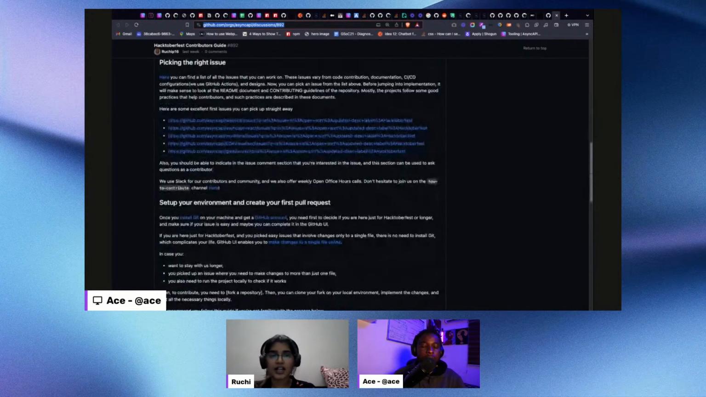These issues generally vary from code contributions to documentation, CI/CD, and design. So you can pick an issue according to your skill set, and before jumping into the implementation, make sure you go through the README and the contributing guidelines of the repository, to know the general steps and how to set up the project. Most of our projects follow similar guidelines, and this would help you get started with contributing to any issue.